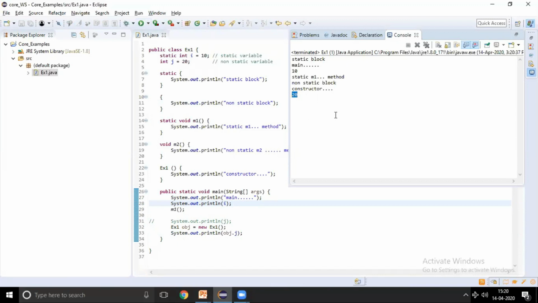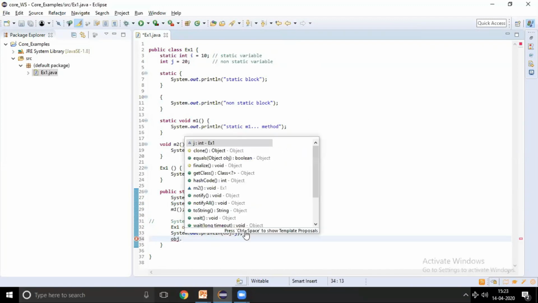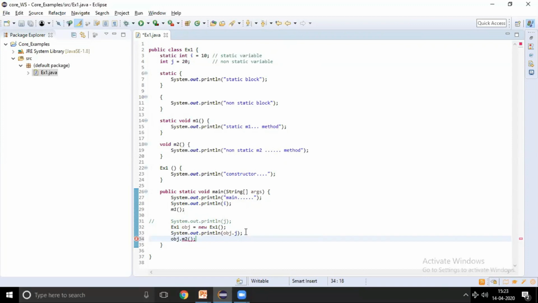So without creating an object, you cannot access non-static content of the Java program. But without creating an object, you can access static content of the Java program. Here we can access the obj.m2 method. By using an object reference, we can access static content as well as non-static content. M2 is a non-static method. We can access the non-static content through an object reference.